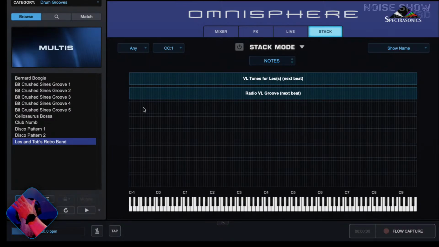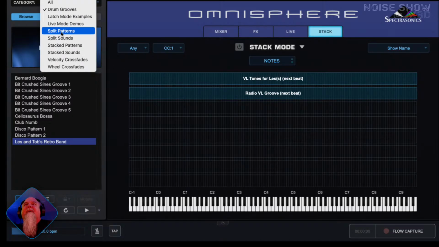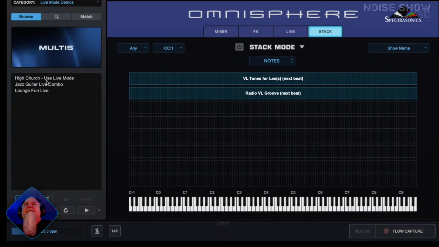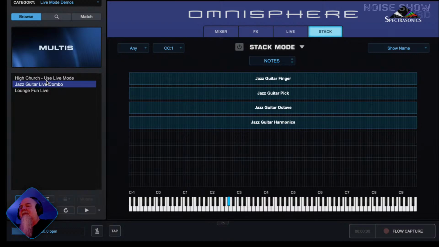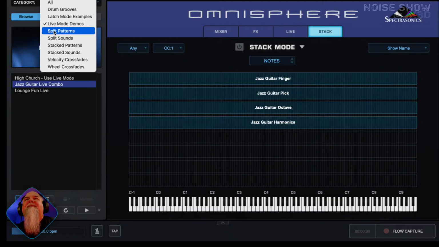VL tones, it was the Casio VL1 I had on the show last time. Let's see what else. That was drum grooves. Then let's see, live mode demos. I can't play guitar. Let's find something more interesting.